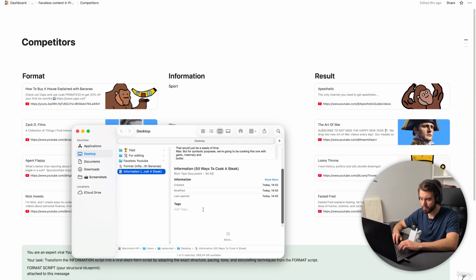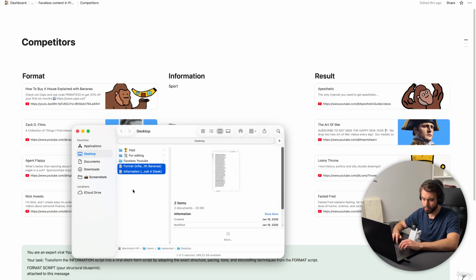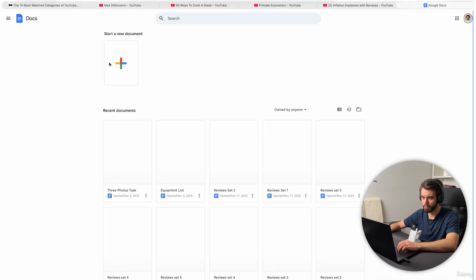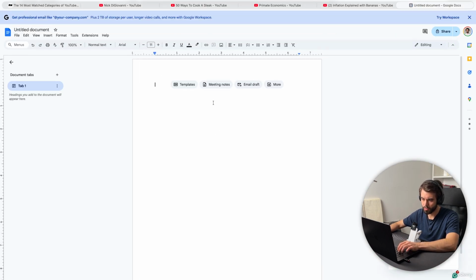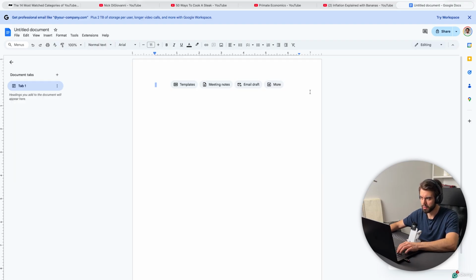So these are text files, but many different files can work for ChatGPT. Specifically, we'll be using ChatGPT, like you can upload PDFs, it doesn't matter, but this format works as well. If you're doing it through Google Docs, then just create a new document and then paste your scripts here, then go into File, download, and then plain text or PDF, it doesn't really matter.